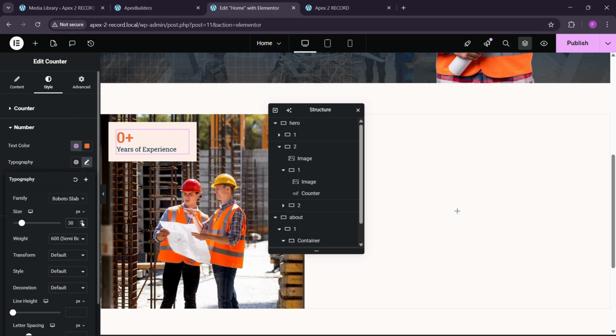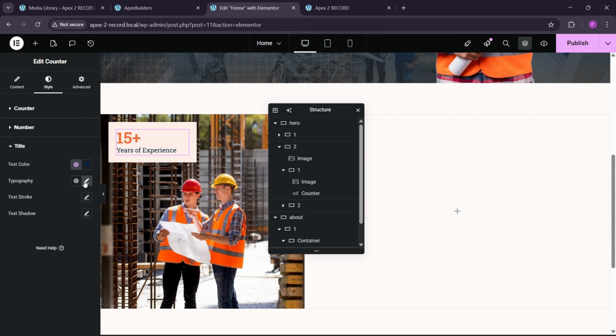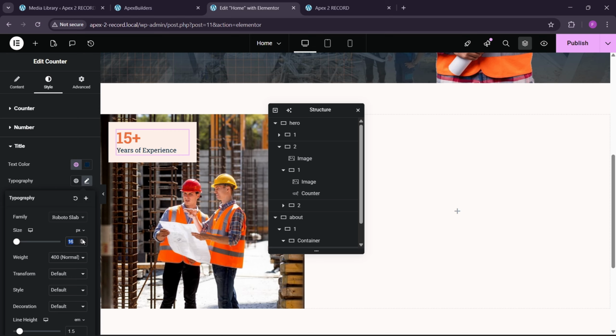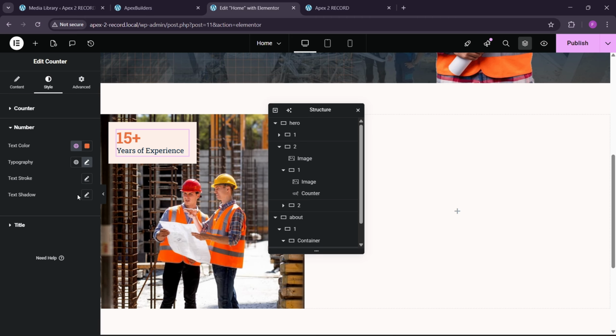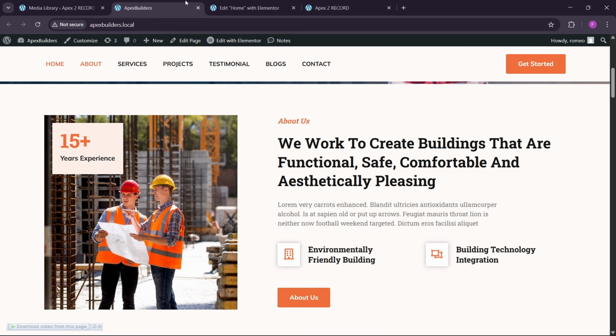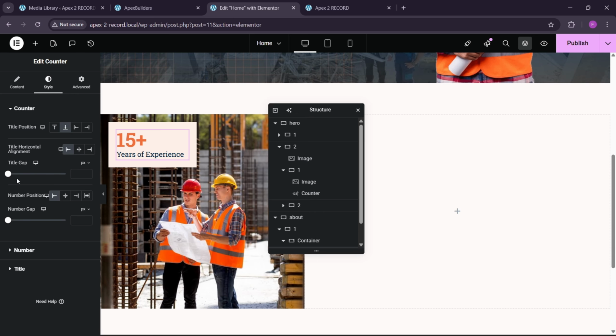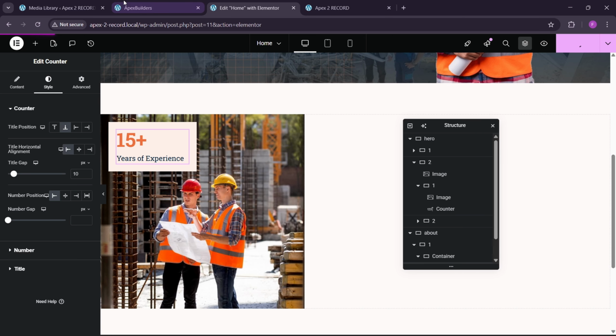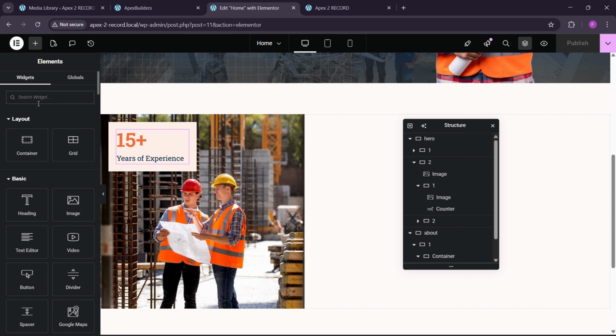Here we're gonna increase this to 40, and here we're gonna increase this to, okay, number we're gonna make this 45. Here we're gonna keep this 10. Okay, so this is looking good. Let's publish this. Now you can see we have this about us section, so we're gonna choose the heading from here.